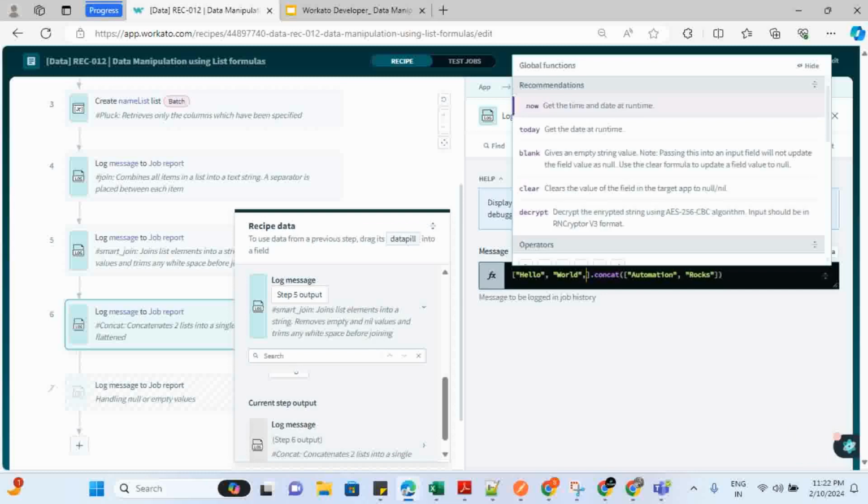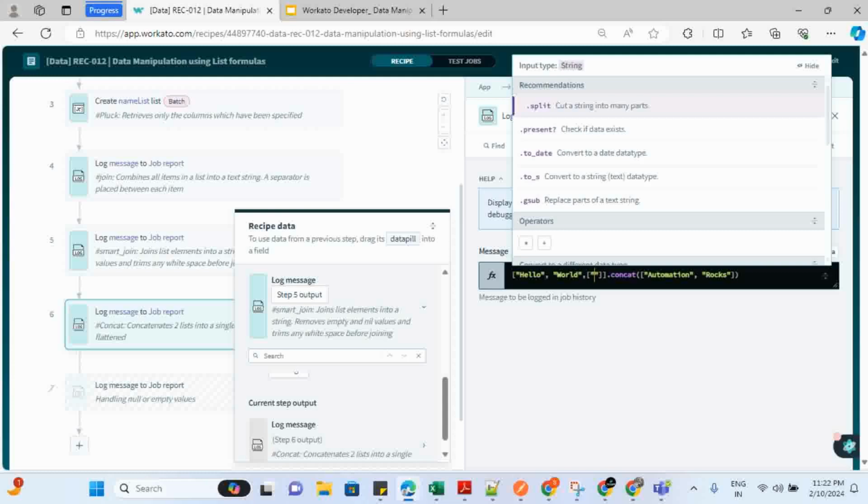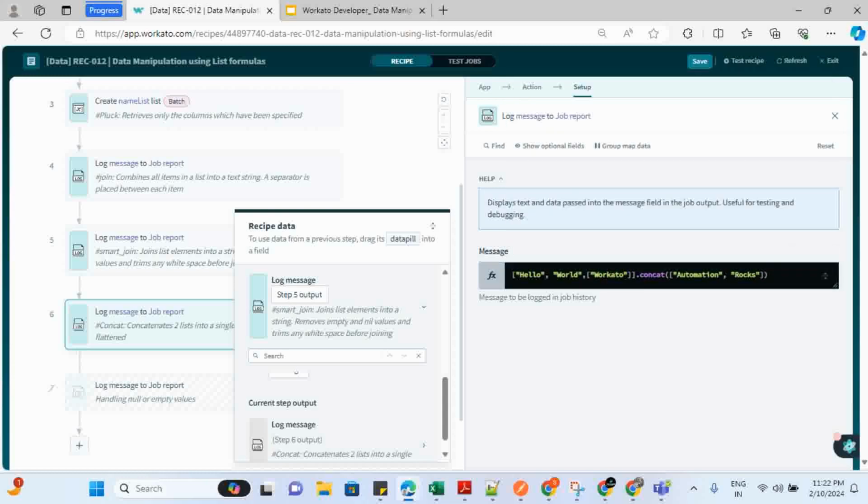Say, for example, I have one more list, like hello world. You can say hello world Workato. Okay, let's add this. So if I do concat now, what does it give? Okay, let's see.